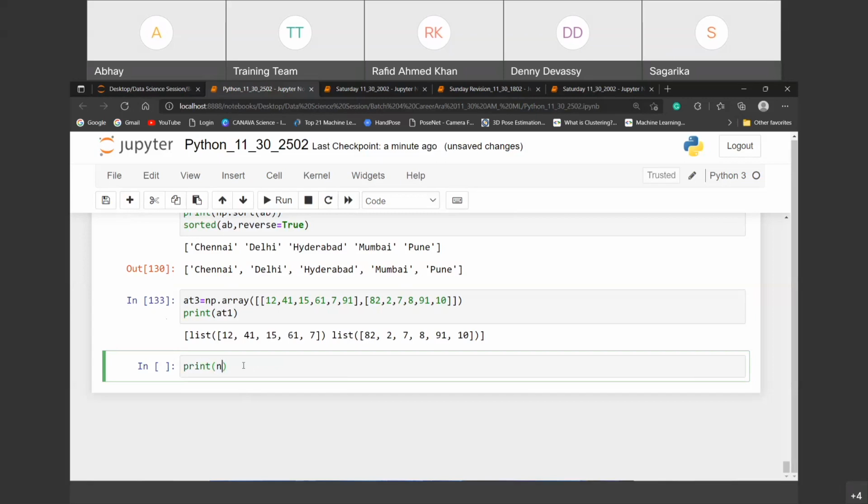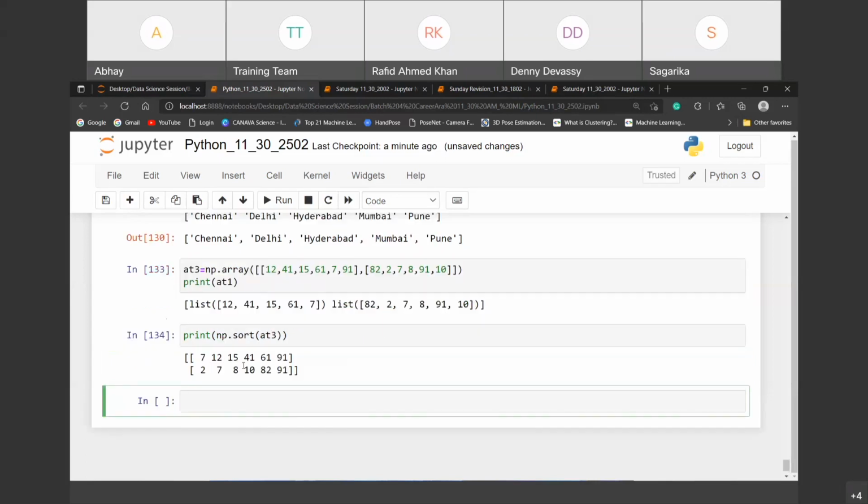Print np dot sort. See, I'm passing directly 83. 7, 12, 7, 12, 4, 15, 40, 41 and 61, 19. Okay, 91.